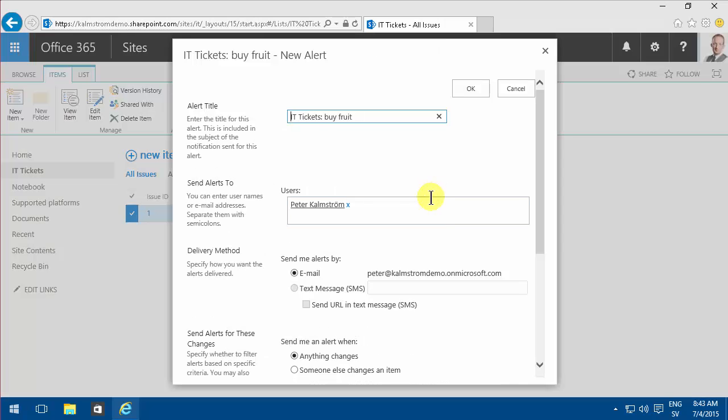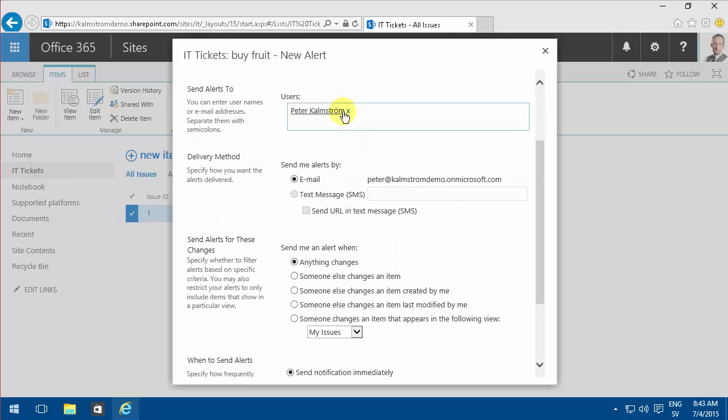And that gives you this dialog, which allows you to specify the title and the users who are going to get that. Now, since I'm a site collection admin, I can actually assign alerts to other people too. If you're not a site collection administrator, then you're not allowed to do that. But of course, everybody can do this for themselves. You can, of course, get the alerts by email, which is the default. And if you have the text messaging service set up, which I don't in this case, you can get a text message sent out also.